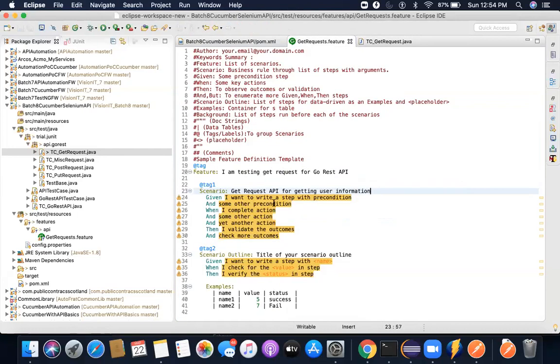I mean, we can write here something like this: get request, maybe something written in some better way. So get request to fetch all users. This is what we are trying to automate using this get all users. Now the next step. So we want to automate this API. What should be the given part?